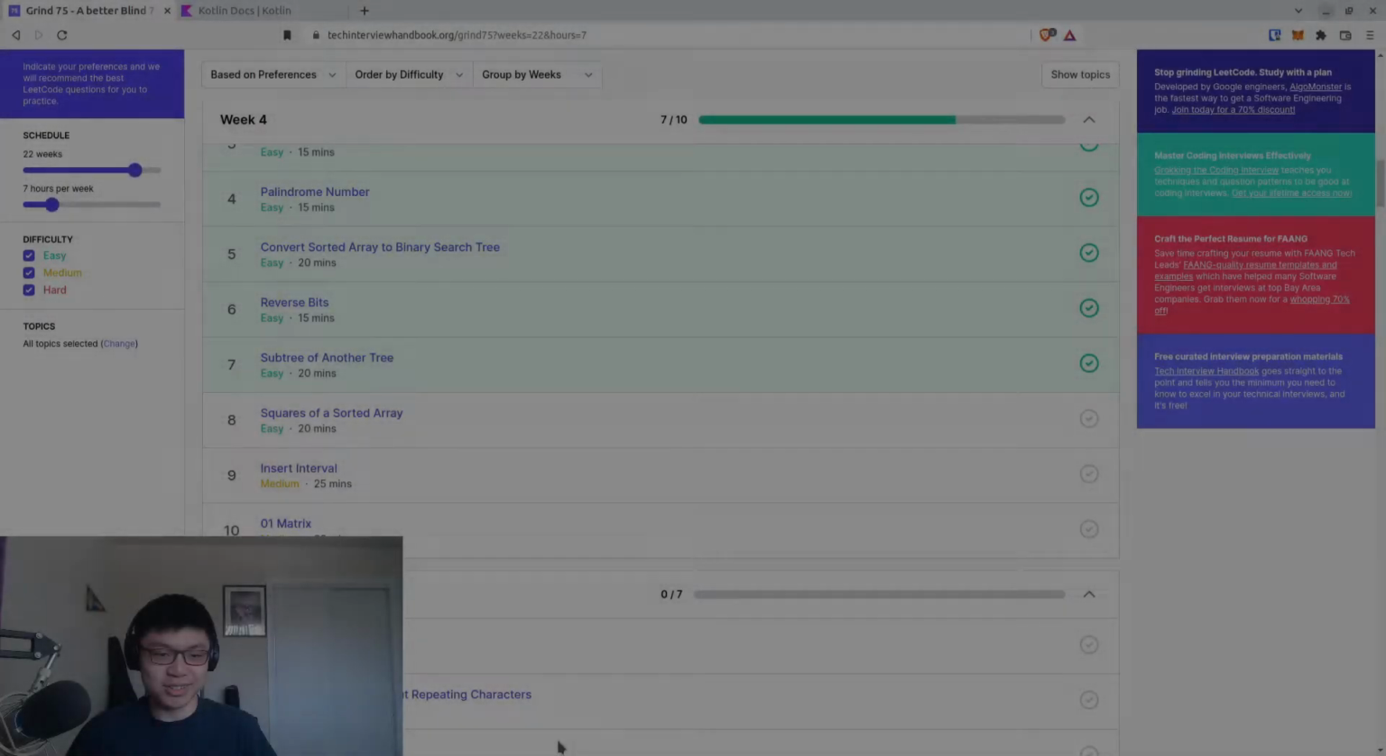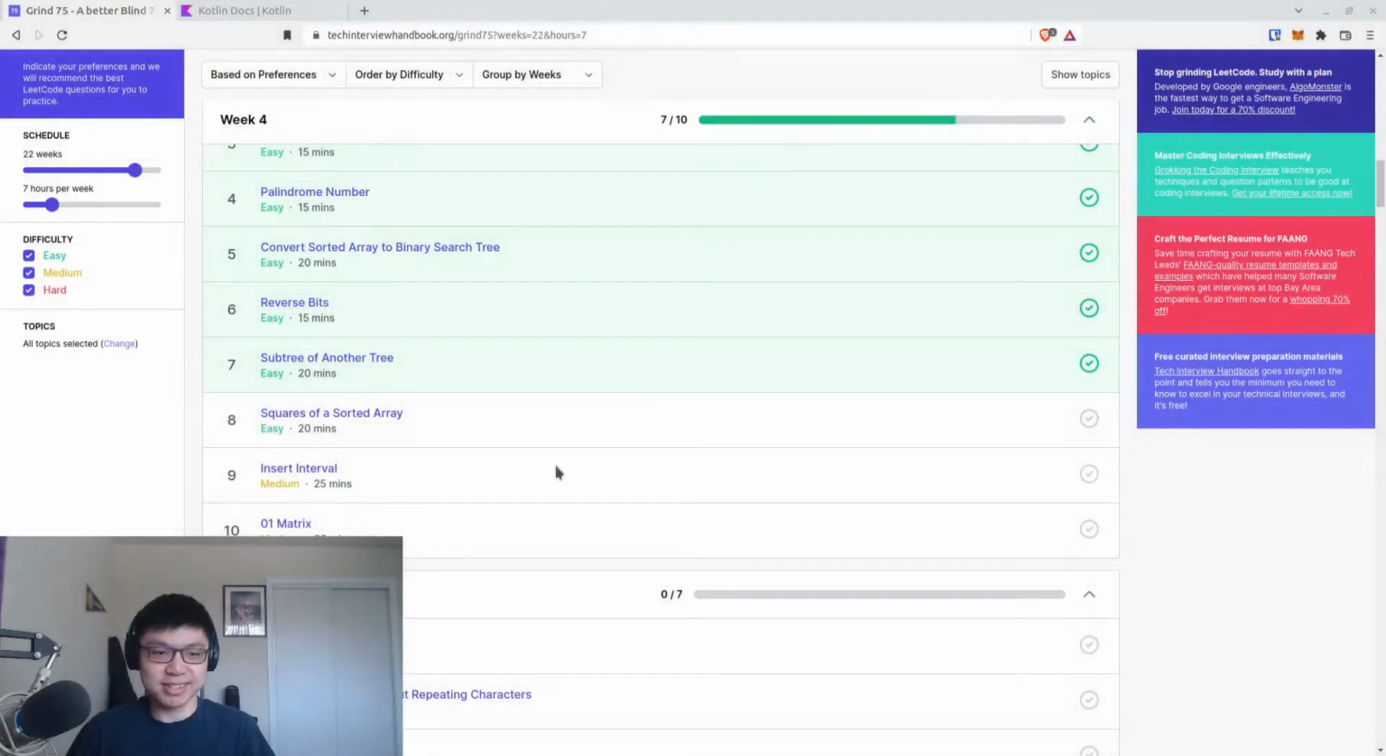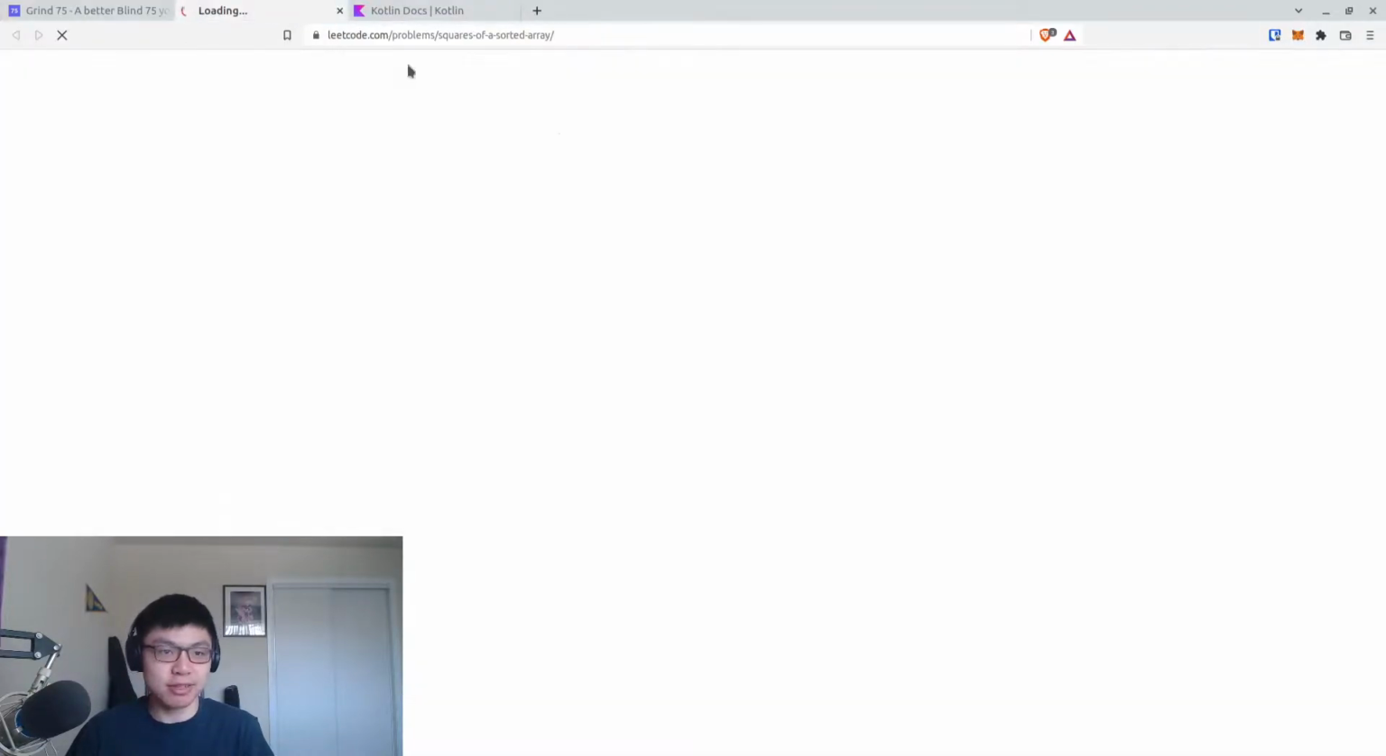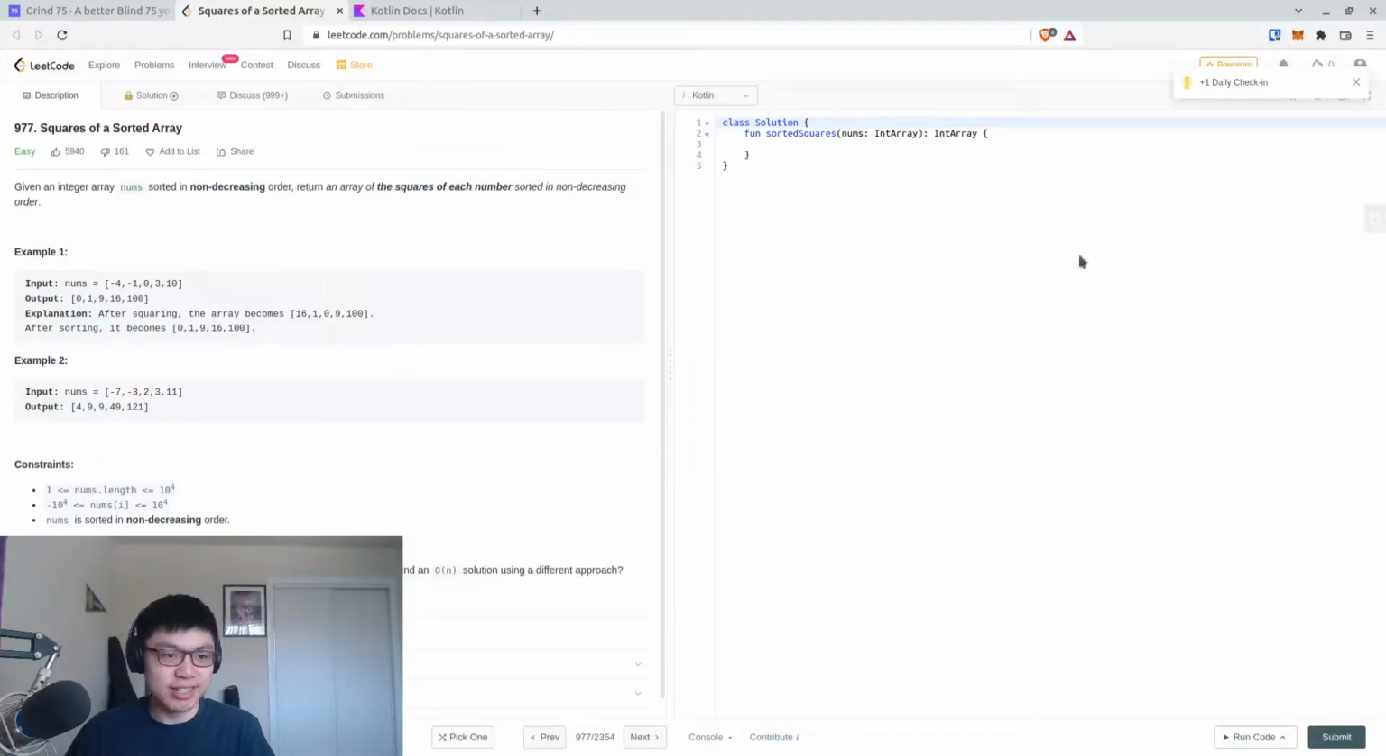Alright, let's get started with the last easy LeetCode problem of the Grind 75 169 problem list. Today, we're going to be going through, let's see, number 977, Squares of a Sorted Array. Given an integer array nums sorted in non-decreasing order, return an array of the squares of each number sorted in non-decreasing order.